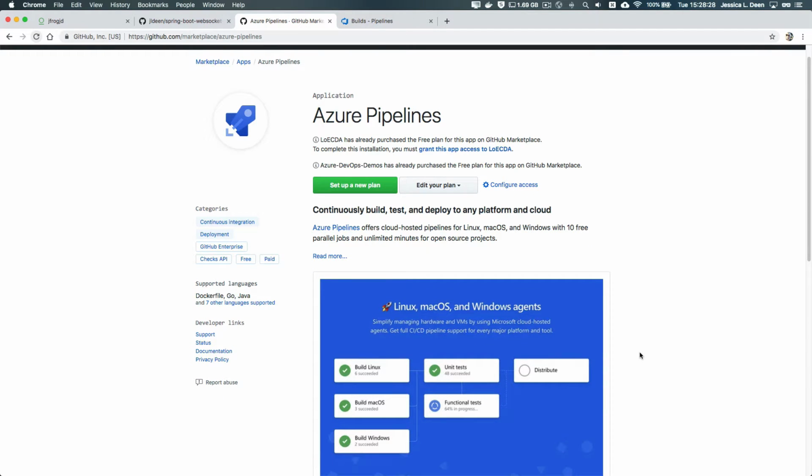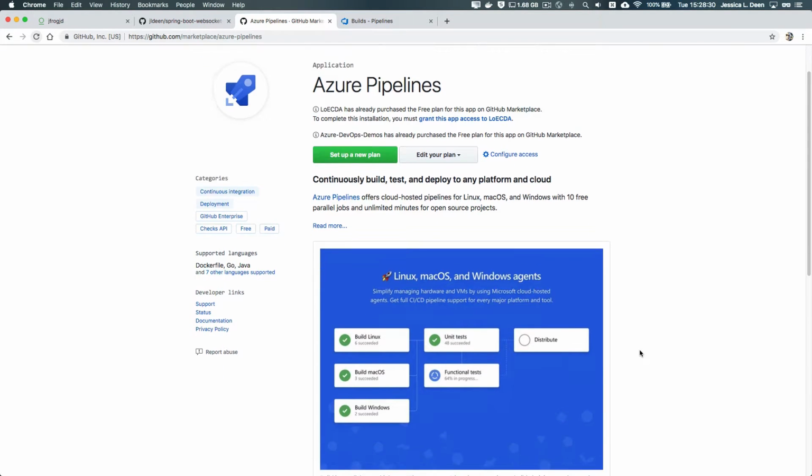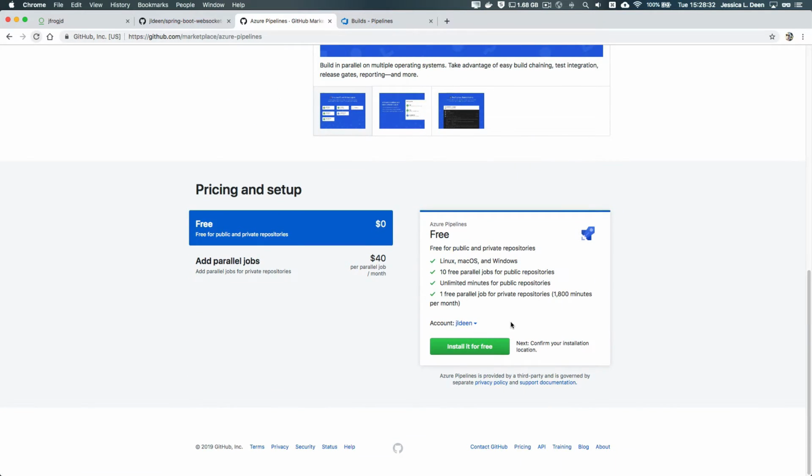And the cool thing is, number one, it's free to get started. You can go ahead and set it up and add it to your account. If you have open source projects and you're using a public repo, Azure Pipelines will give you free unlimited build minutes for Linux, Mac, and Windows, and you could do multiple builds as part of one CI. They'll even give you 10 free parallel jobs for your public repositories. If you have private repos, they give you 1,800 build minutes and still one parallel job.